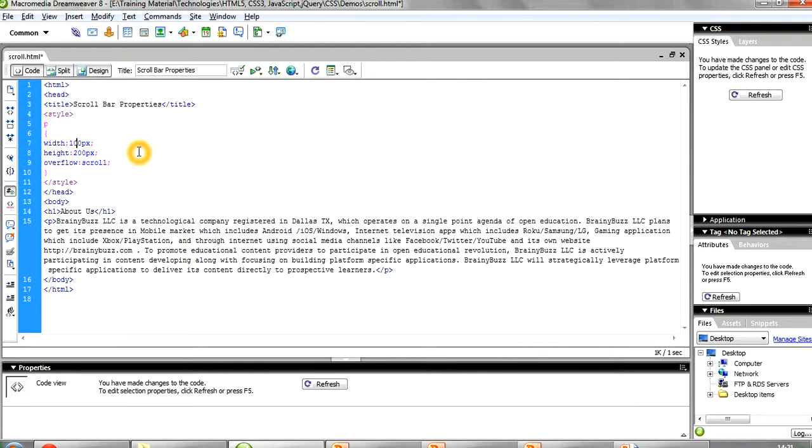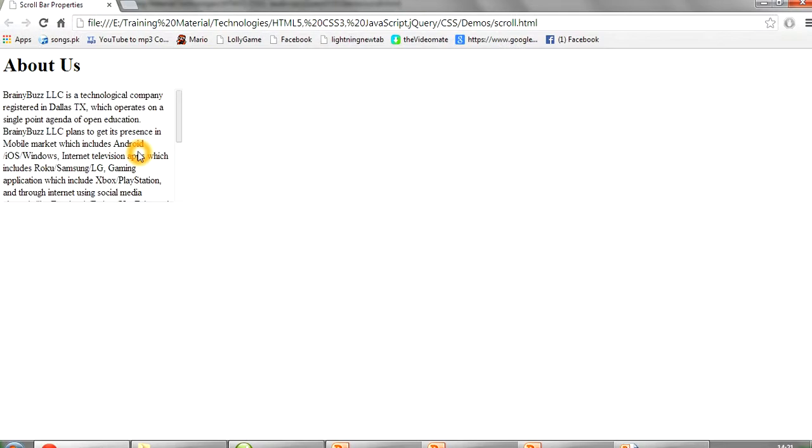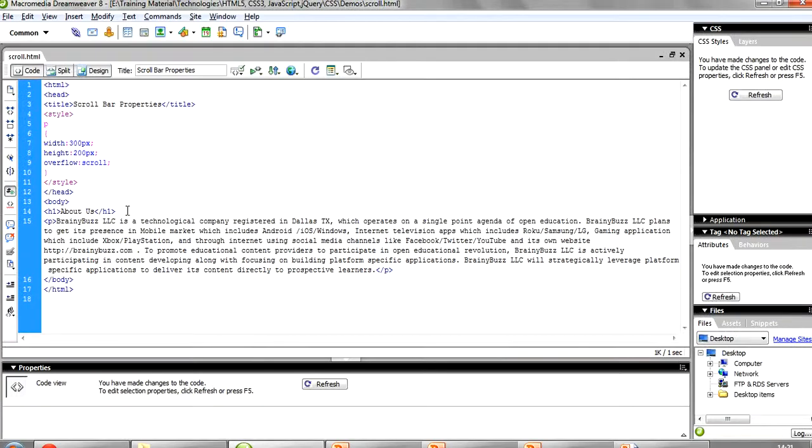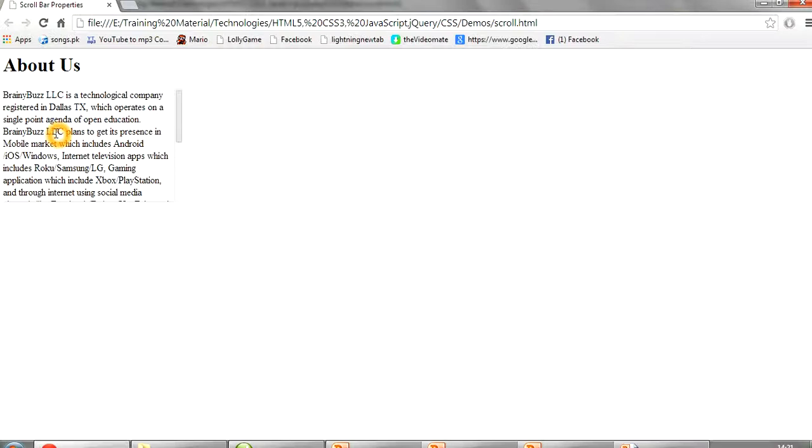I'll set it as 200, and this one is 300. So if you can refresh it, we have one scroll bar. So this way you can set the various properties of the overflow. It depends, like you need only this particular scroll bar, you do not need this one.